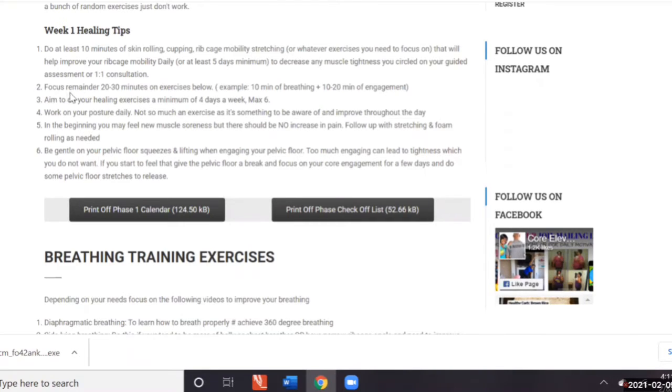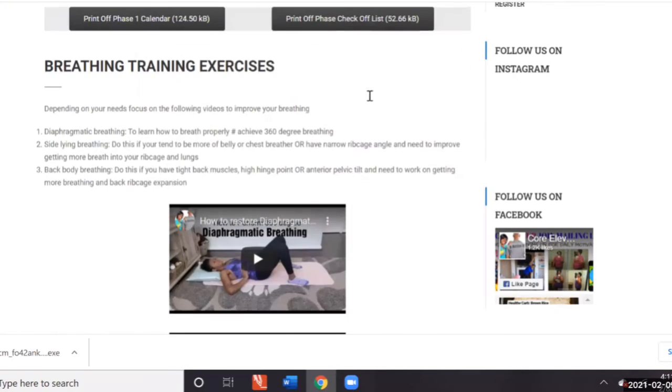All right, then the remainder of your time is going to be 20 to 30 minutes working on the exercises below. So for example again, 10 minutes of breathing, cupping, whatever the case may be, and then your additional 20 to 30 minutes of working on muscle engagement, getting those muscles to fire, all that type of stuff. All right, so let's take a look at those exercises.